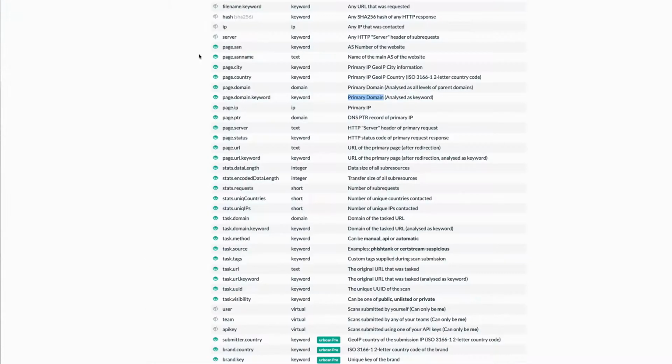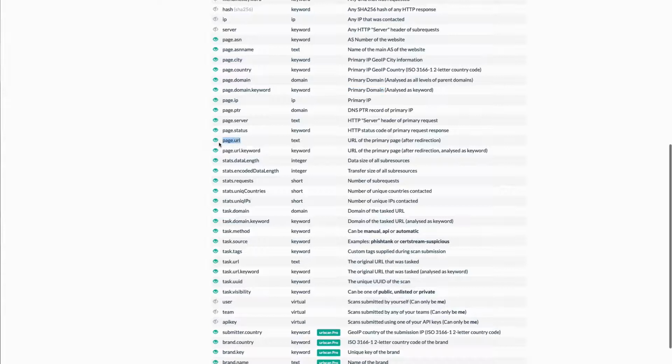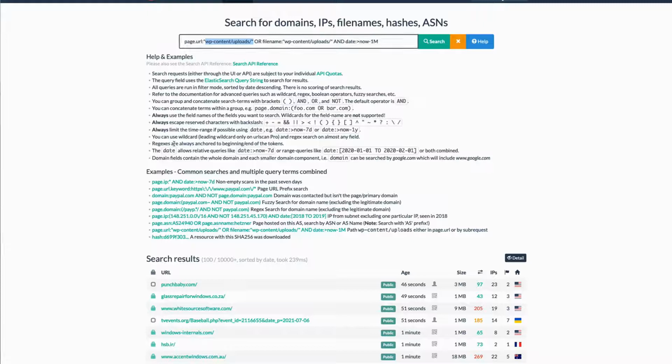Now, if you go back to reference, you'll see page.url has to be given text. That's why I keep this open. It's really handy to go back and forth. Because if you feed something that wants a keyword text, it's going to fail, and it may not tell you. In fact, it won't tell you. So, like keyword page.status, it wants an HTTP status code. That's a keyword. So you're going to have to give it a 200 or 404, that kind of number as a keyword back, or it's just not going to work. Just keep that in mind.